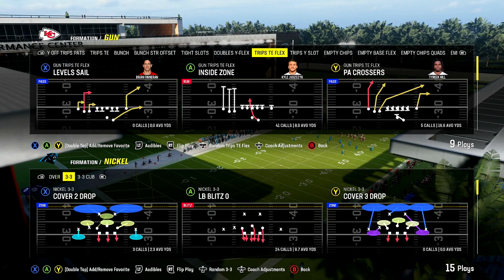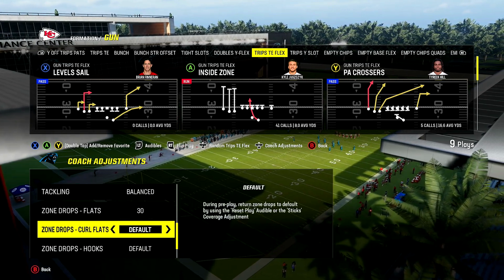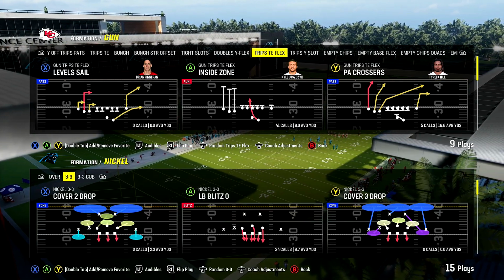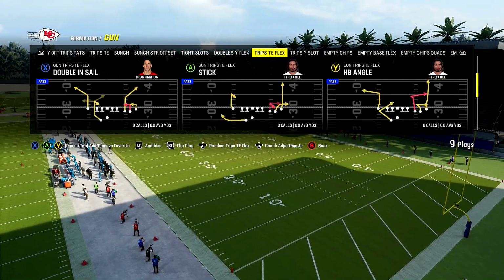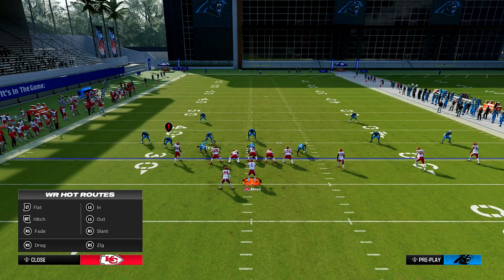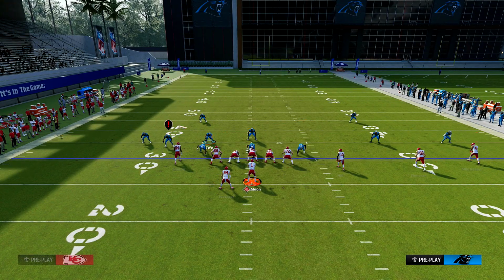So here's what we're going to do. We're going to put curl flats to 5, all right? Same play. And I'm sorry, but this is the game of Madden, bro. You're going to have to adjust. You got no choice in the higher bracket. This is Legend Division stuff I'm trying to teach you guys.